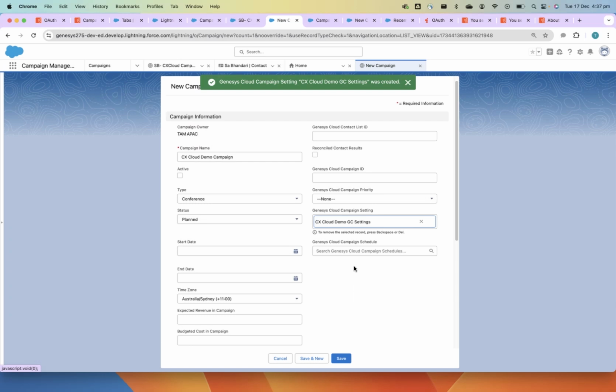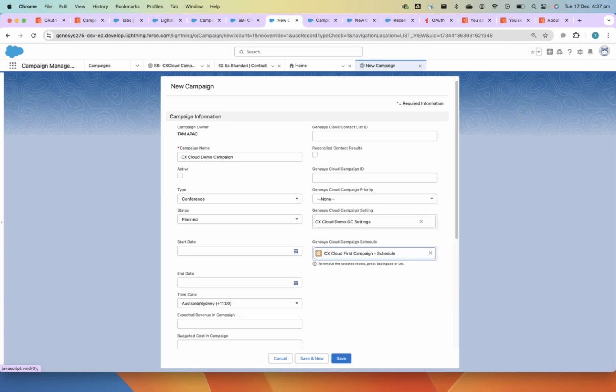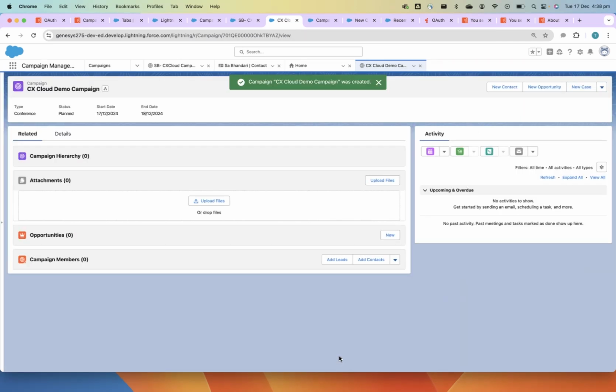So if we have any schedule, then we can search for this schedule here. So I'll just say CX Cloud first campaign schedule. Or if you don't want to select, you can leave this blank. So I'll save this one for now. Right, we set up the campaign settings.